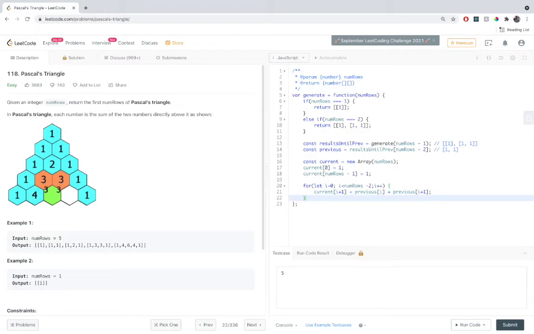Cool. So this way, this for loop will run and generate all the remaining values that we need in the current row. So we have the current row, and we have the results until the previous row. How do we get the results up until the current row? We just concatenate both arrays using the 3 dot operator: results until previous and the current array itself. So this will ideally solve the problem and give us the output that we want.